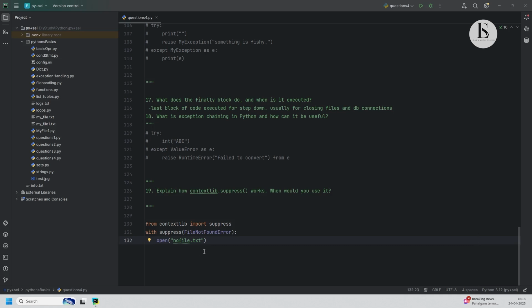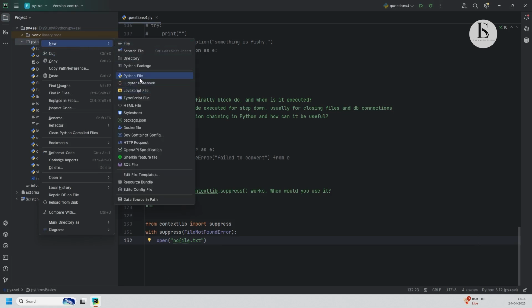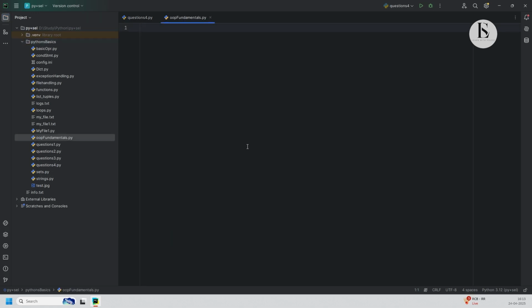Let's start with the foundation of OOPS. Before we start, let's create a file for OOPS. We'll say new, Python file. We'll name it OOP fundamentals.py. Enter, a new file is created.